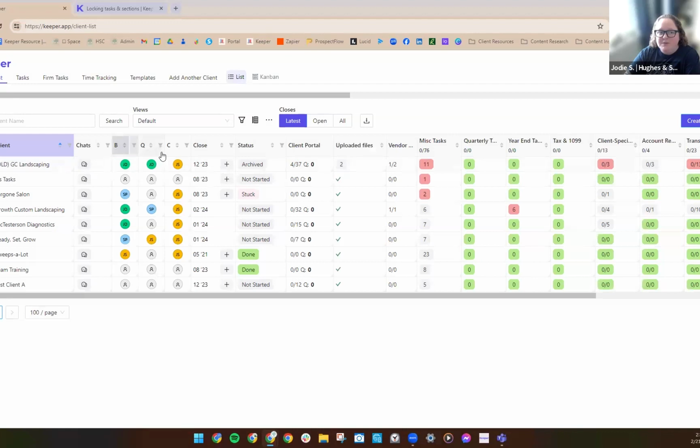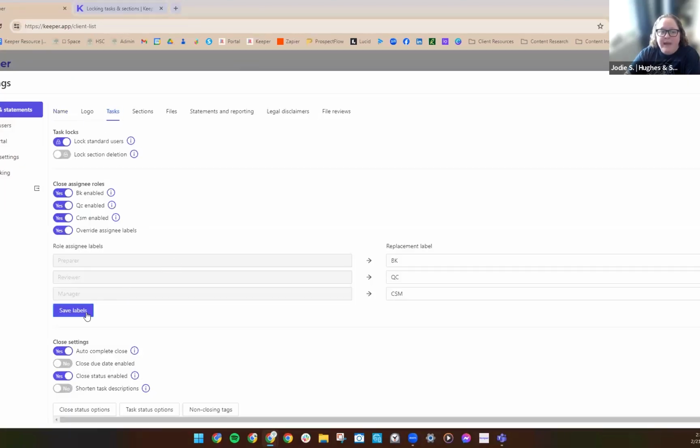If everything starts with the same letter, it'll get confusing. You could do primary, you could do 1, 2, 3. I mean, you can basically make it anything that you want for your firm and just save it. If you want to go back to preparer, reviewer, manager, you just retype that in here and click save.